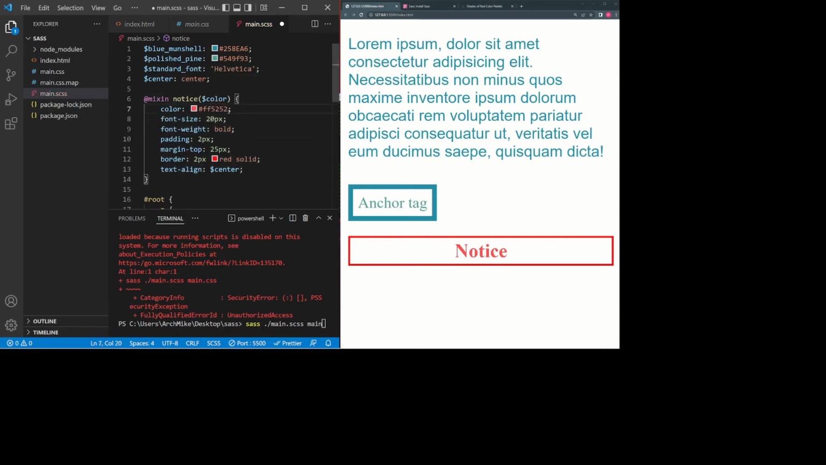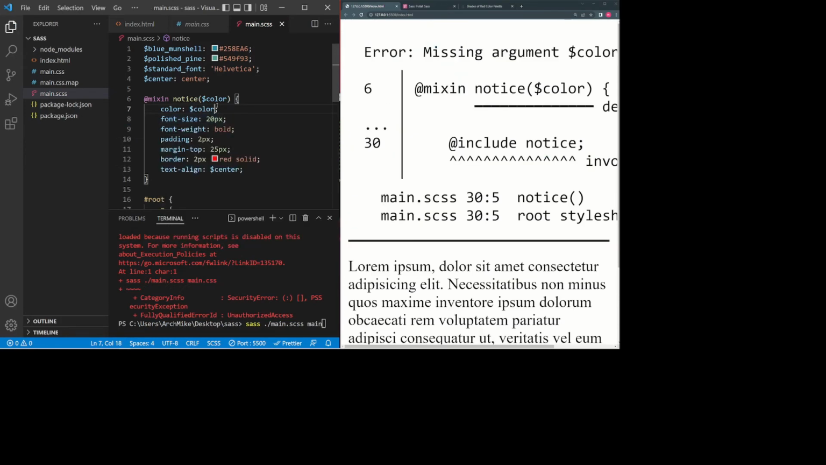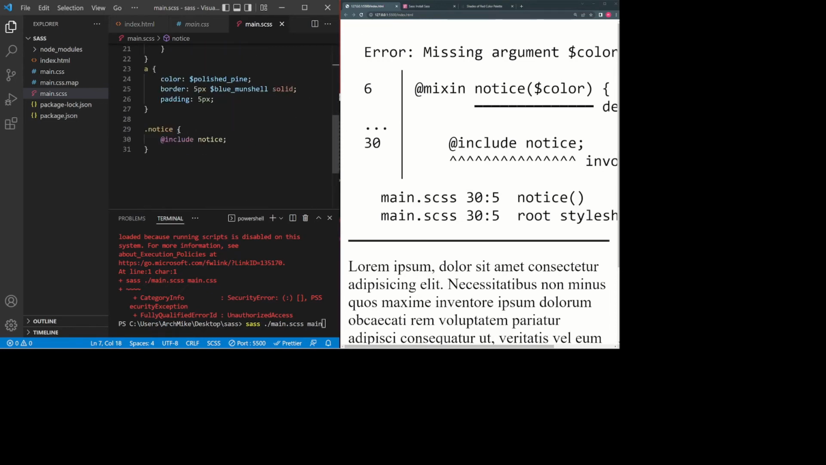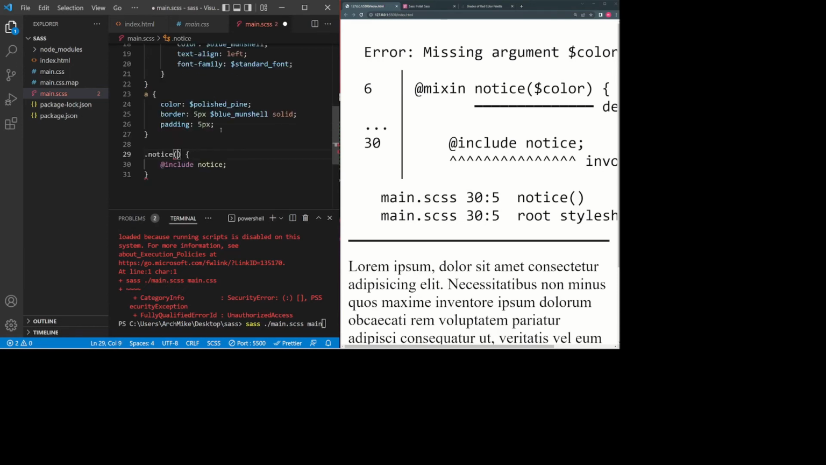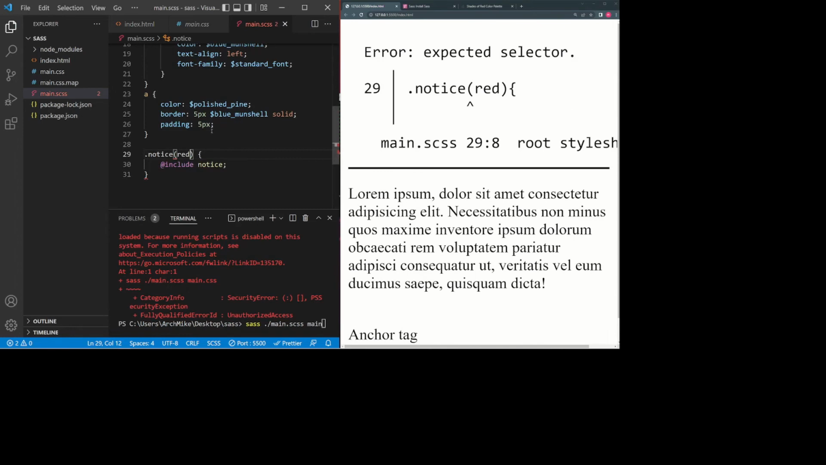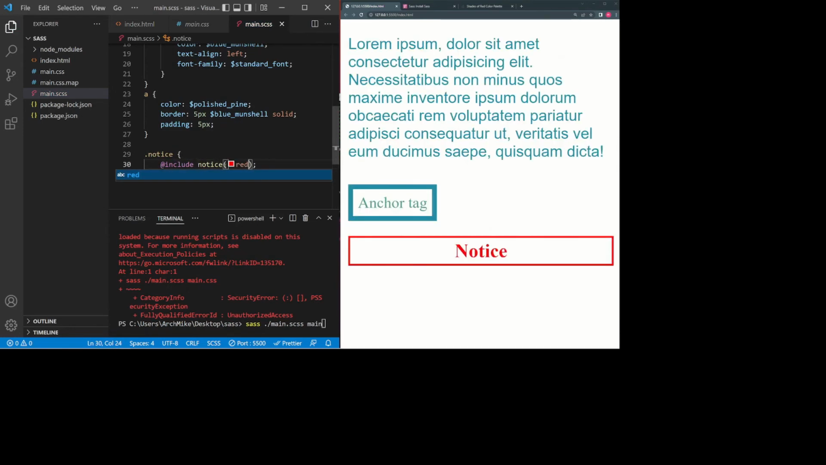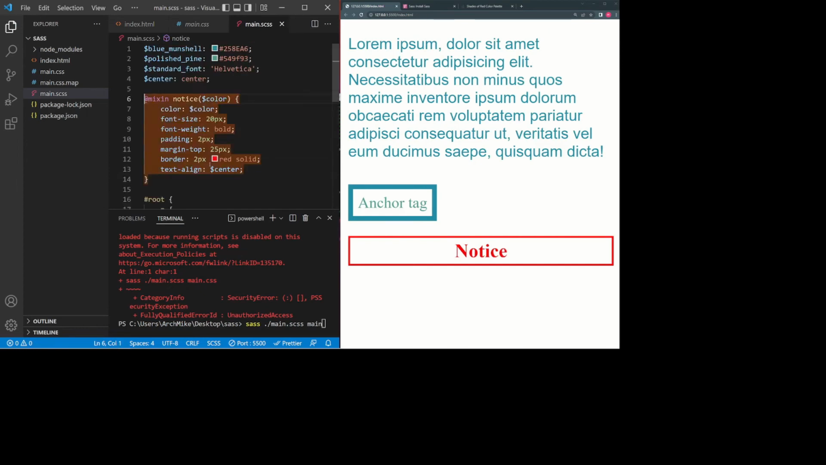Like this, and we can give it a dynamic color here. So now if I go down here, I need to give it a color, obviously. So we can say, okay, now I'm gonna say red. Not here, here. So just like a function. So notice, which is a mixin coming from here. And then I give it a color, pass this argument, and then it gets this color here as a value. So exactly like a function.